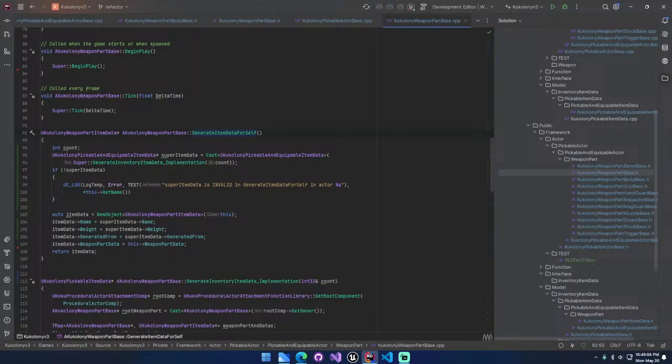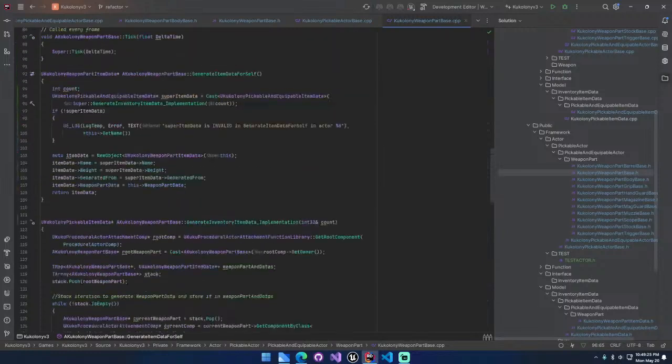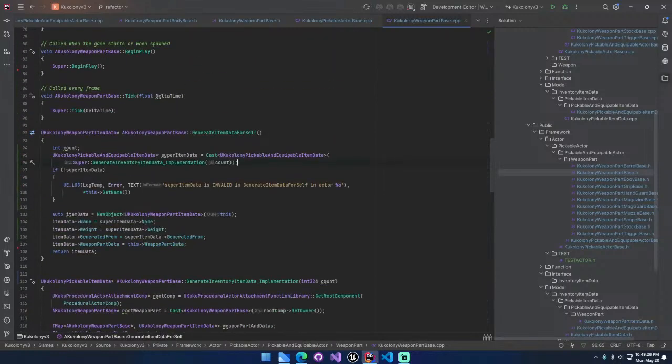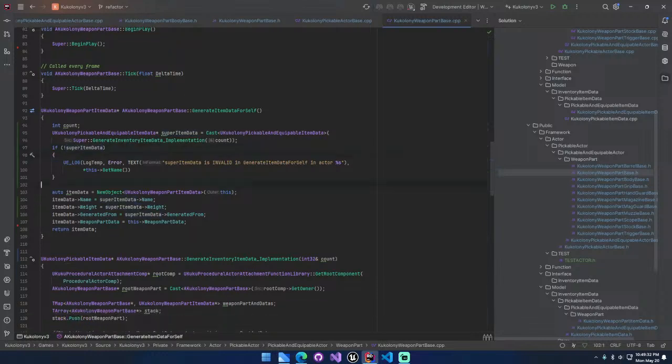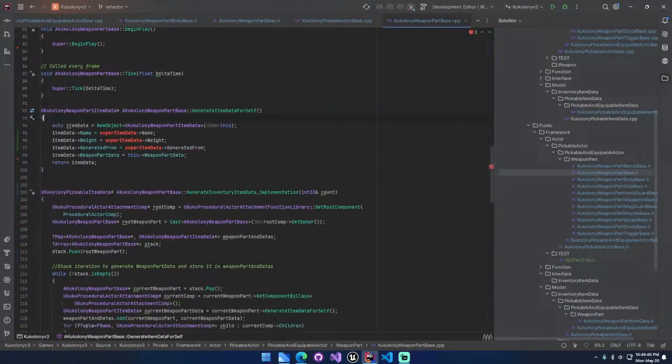Okay, the function is gonna call the super generate inventory item data. Oh, this might mess up everything else because this is super parent, right? Yeah, we can't do this. This is gonna mess everything up because we also have children classes like barrels and everything. It's gonna call this function instead, and we do not want that to happen. So this is not gonna be possible. So we have to create this manually. So we don't need this.